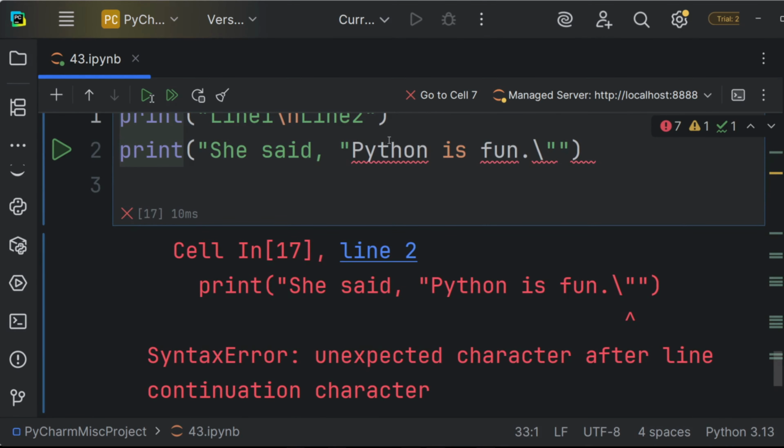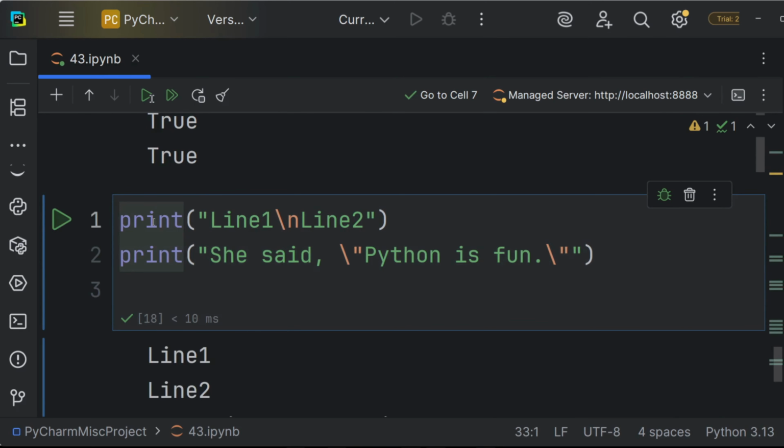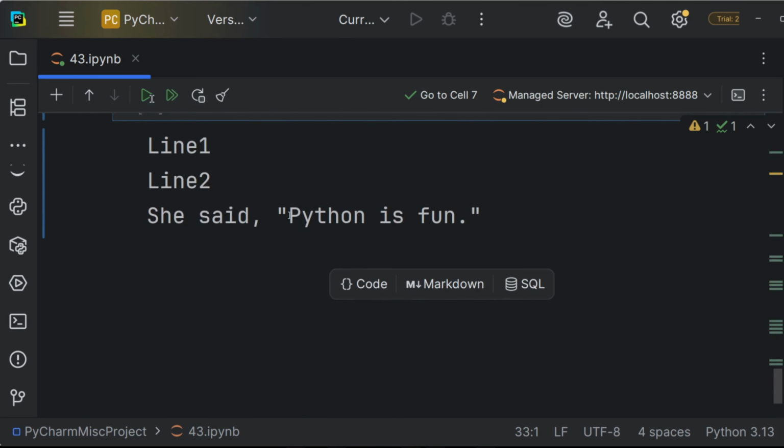This is why we use escape characters, to tell Python this is not used to delimit the string, but this itself is part of a string. And we also want to use it at the end. And now when we run it, line 1, line 2, it makes a new line between. And then we can say quotes and quotes. And it does not result in an error.